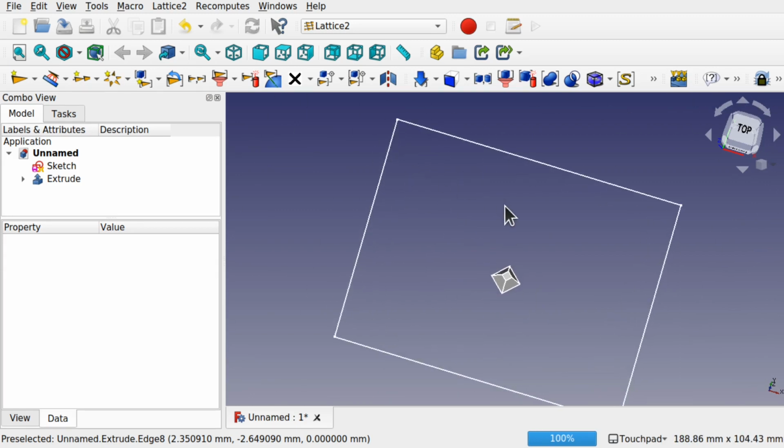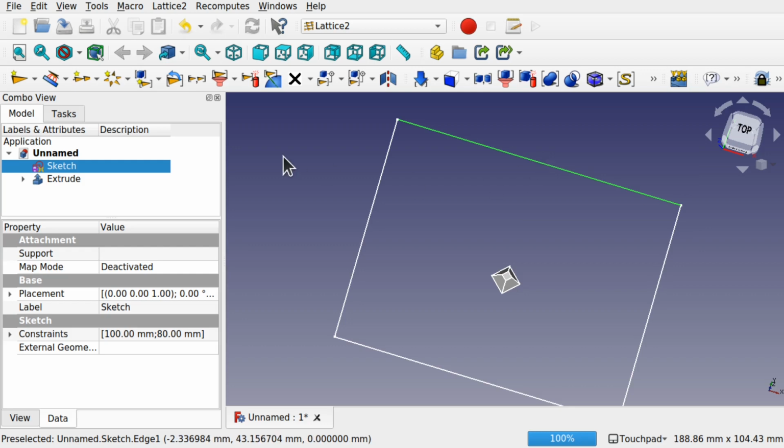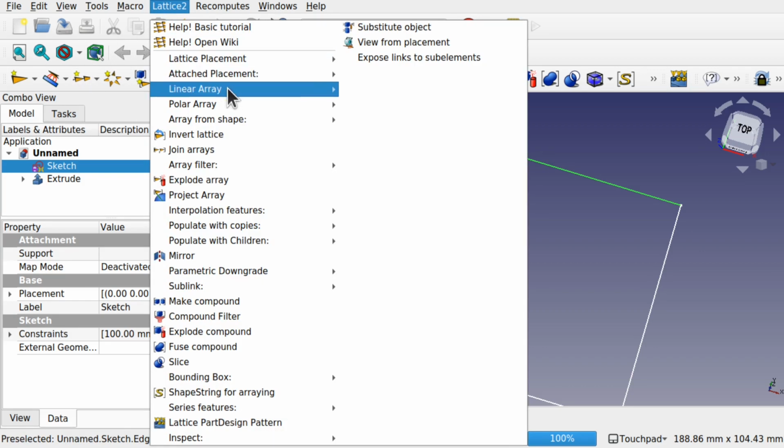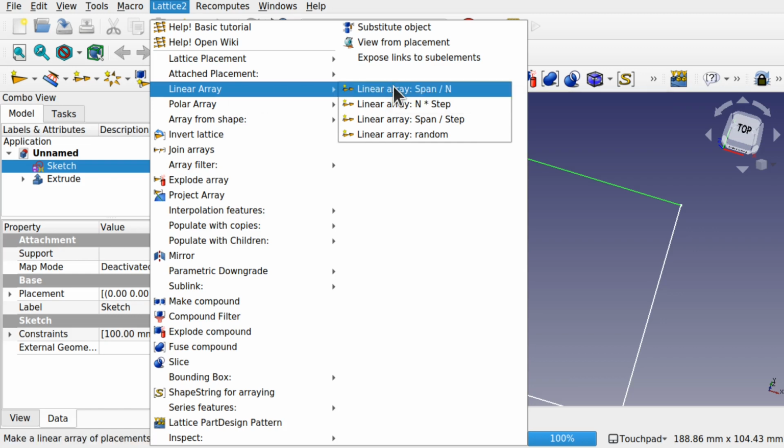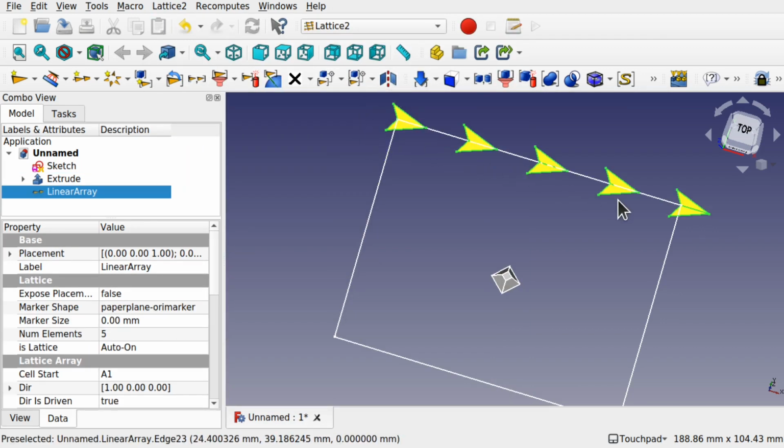Now I need to create a lattice array across the top, a linear array across the top. So select that edge and then come over to the linear array or Lattice2, come down to the linear array. I'm going to go linear array span n. So we've got the linear array going across here. We've put 4 across here.